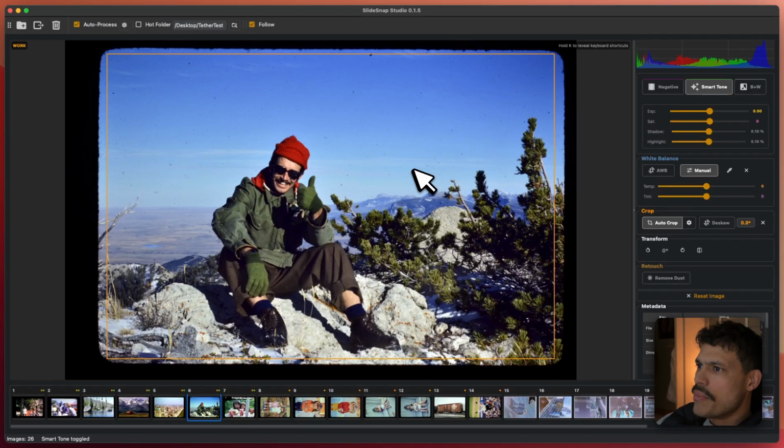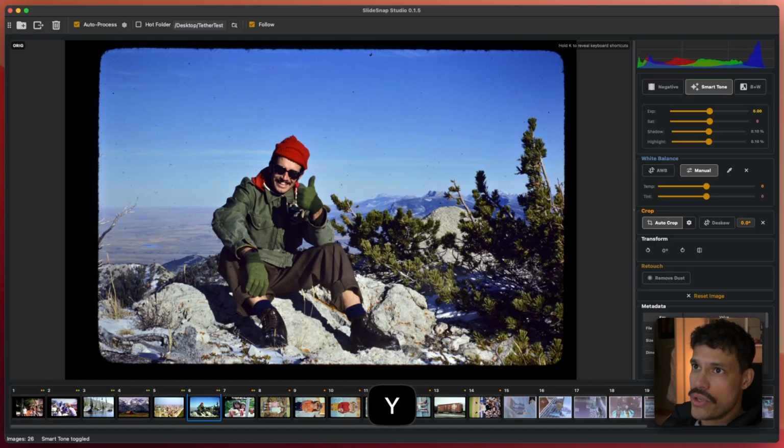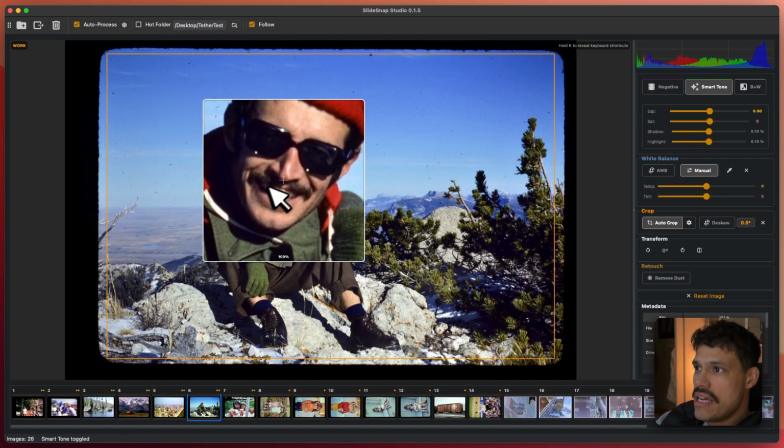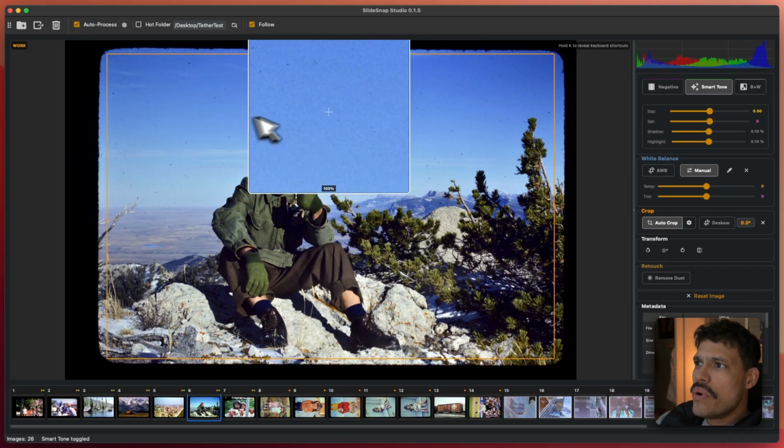So there we go, I've enabled that. We'll go back to this image here, and I'll show you the before and after. Before and after is toggled with the Y key. You just press and hold it, and it'll show you the original and the work copy. We can zoom in on a particular image. We've got a nice little loupe tool. If you hold the Z key, it'll load a full crop view of the image.